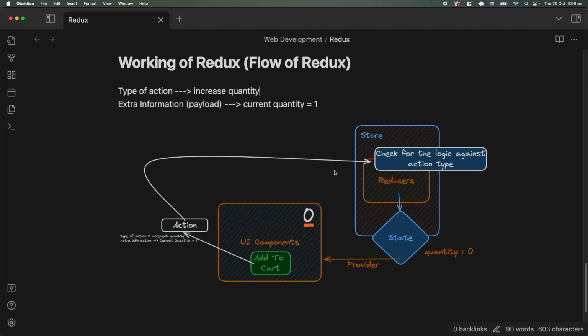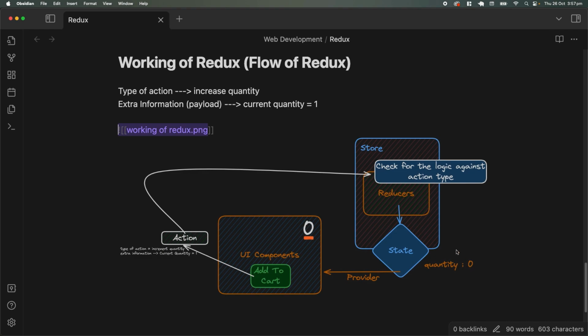Once an action is fired, it will come to the reducer. The reducer will check the logic against the action type being fired. It will look into the reducers: do we have an action of increase quantity? If there is an action of increase quantity, go and see what the logic behind that action is. Go and execute the logic, and that logic will be doing something with the state. In our case, it will just increase the quantity to 1.